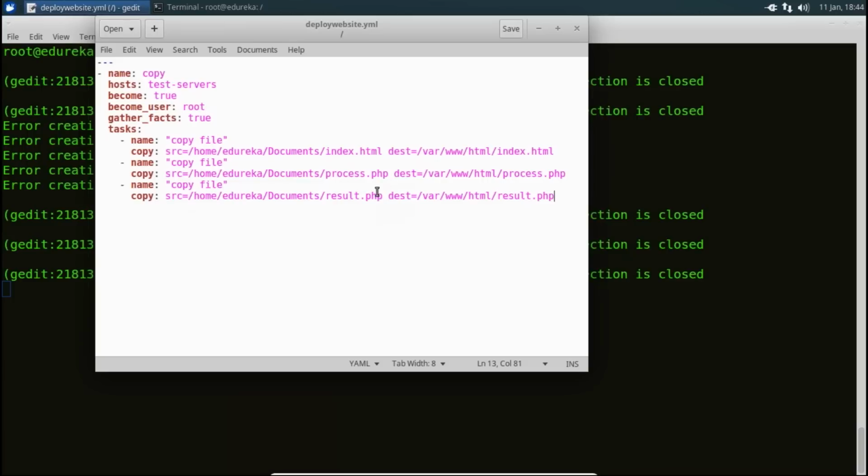I've mentioned the source and destination. I'm copying them to the same destination from the same source. So I don't think any of you would have questions here. This is the easiest playbook that we have written today. So let us deploy our application now.